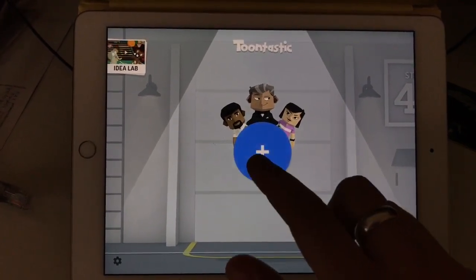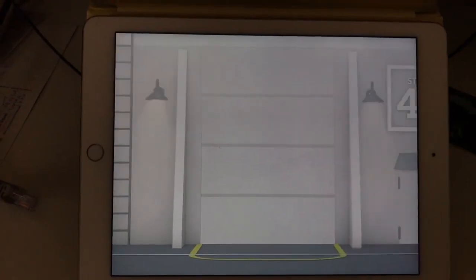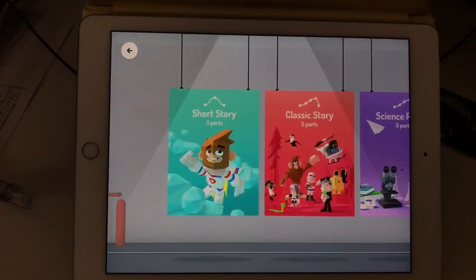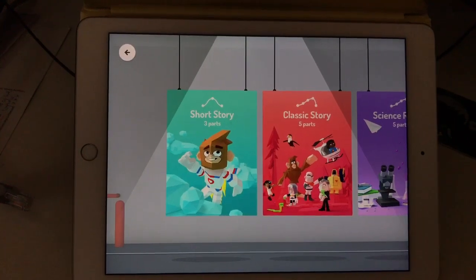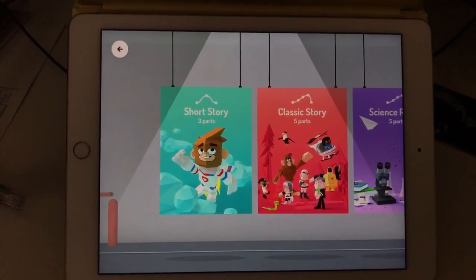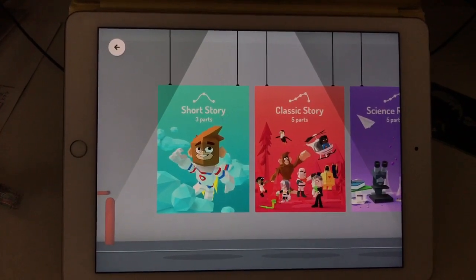Today I am testing out a new app from Google called Toontastic 3D, which has just come out. It's a storytelling app for kids, and the idea is they can create their own stories like a virtual puppet show on Android, iPad, iPhone and some Chromebook devices. So I'm going to take you through briskly what it does.